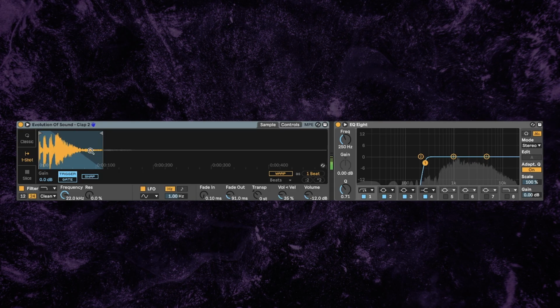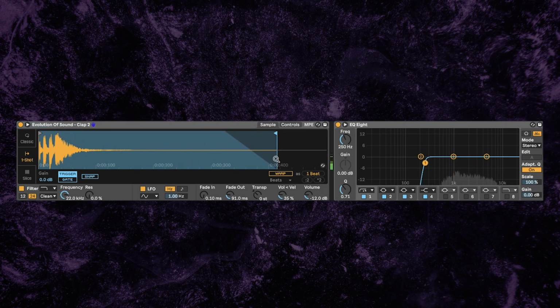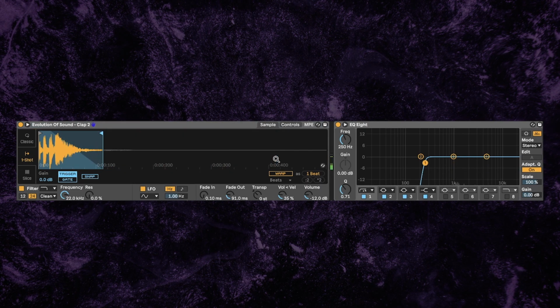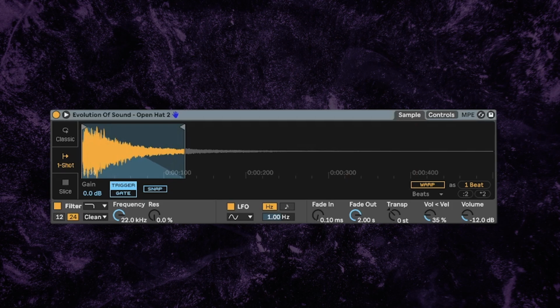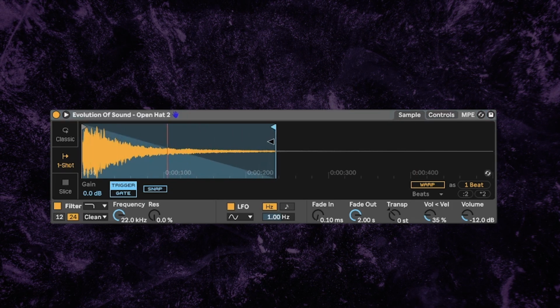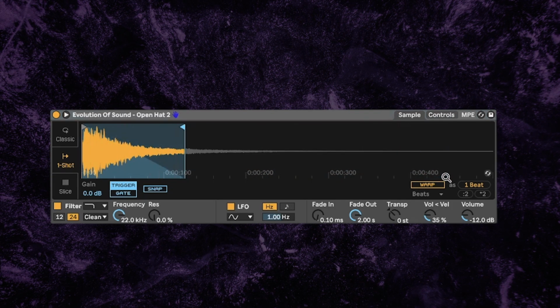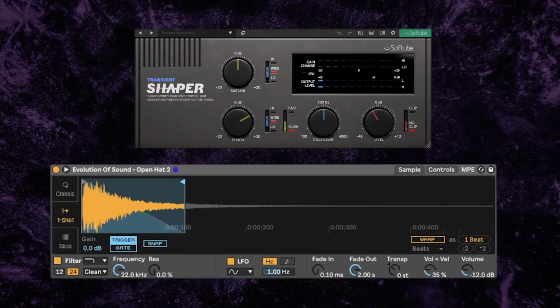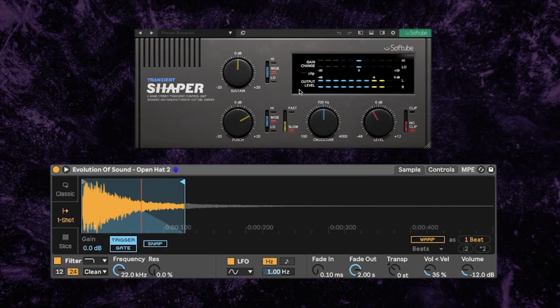Then the next sound that I worked on was the clap. Sounds like this. It's once again an Evo Sound sample, and I just made it shorter. Normally it was like this, and I just made it snappier. Then we have the main hi-hat. Once again, Evo Sound sample, and made it snappier. And I also used some transient shaper to give it a little bit more punch.